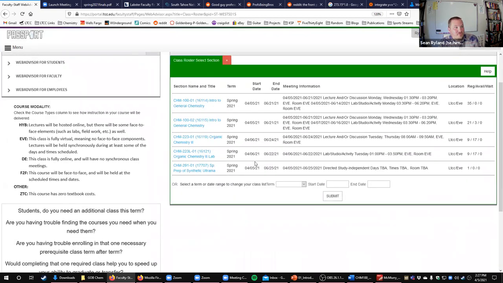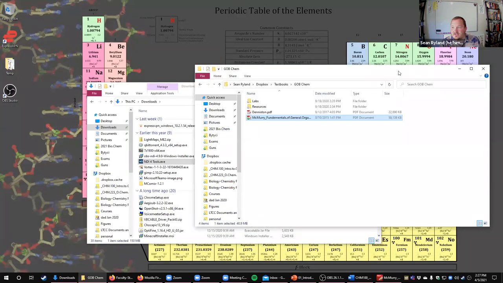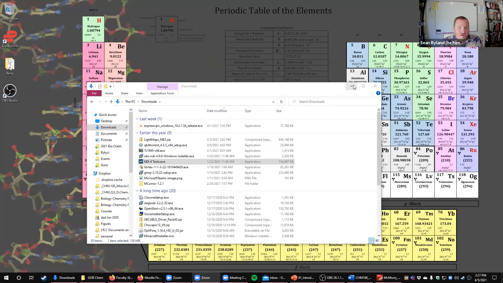And again, it doesn't make that big of a difference this quarter, because it's all digital anyway. If you happen to show up to the wrong lab section, that's fine. I'm not going to kick you out of the lab and make you come back the next lab period if you showed up on Monday when you were scheduled to be on Tuesday, or sorry, Wednesday.